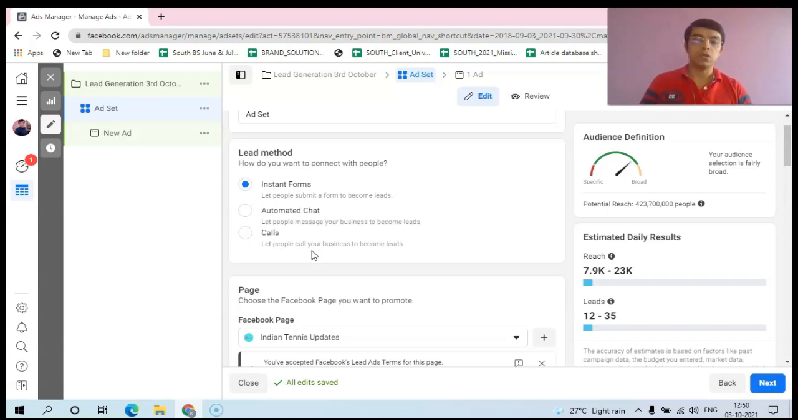Some people want calls to come directly to the business. Some people want forms to be submitted because there you get a different filtration, in terms of email ID and, if required, phone number also. Here we're going to see forms. Instant form is what we're going to select. I'm not going to select either of the other two. But again, depending on at what level you want to interact with your business for your leads, you select any of these three. Here I want instant forms. I want people to submit the forms, and those form submissions are my leads.